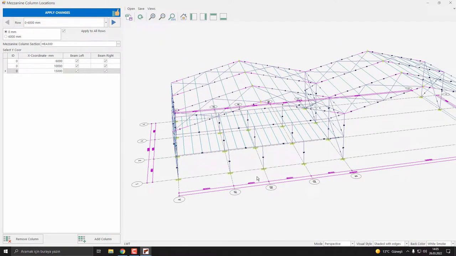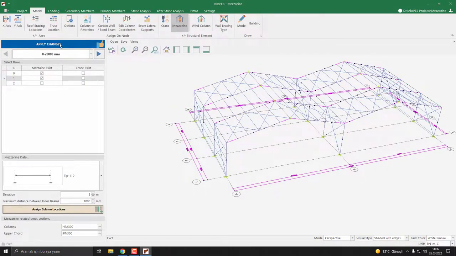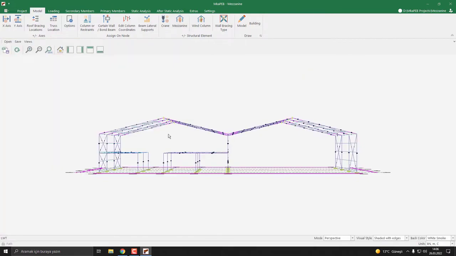You can erase mezzanines by unchecking these beams. For example, in ID 0, I uncheck Beam at Right button. And this is the ID 0, and there is no beam here. So of course there is no mezzanine here. Let's apply changes. Then click Apply Changes again.